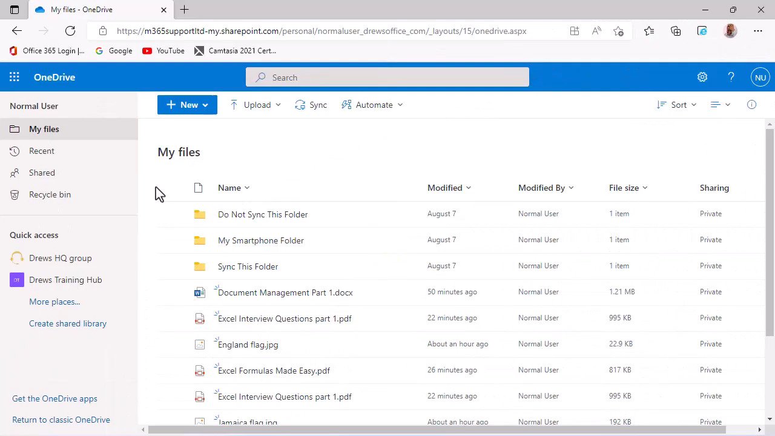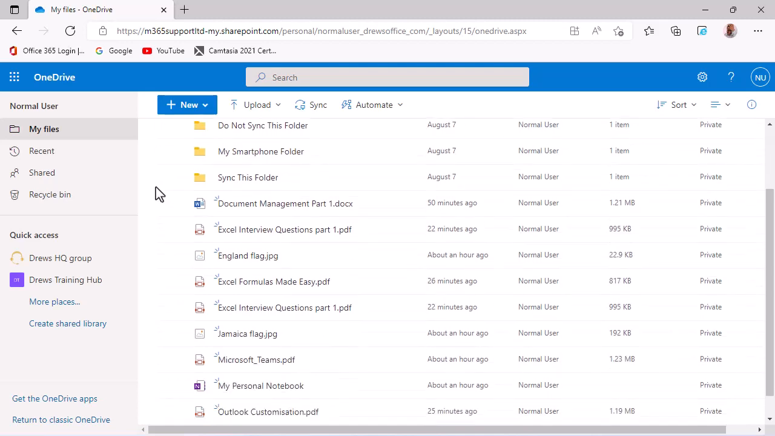We're going to start here in OneDrive. Notice how all the files and folders are private. It's not very organized, but seeing that we're the only ones with access, it doesn't really matter too much.